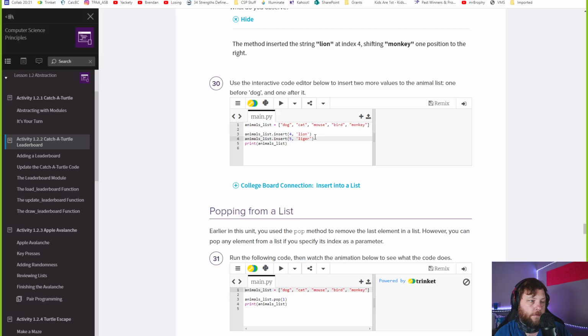Okay, let's say we want to pop things. Now we learned how to pop. It pops, pop in parentheses, but you leave it blank, just pops the rightmost thing. So for example, if I had this list and I do pop like that, it's going to pop off monkey and leave dog, cat, mouse, and bird.